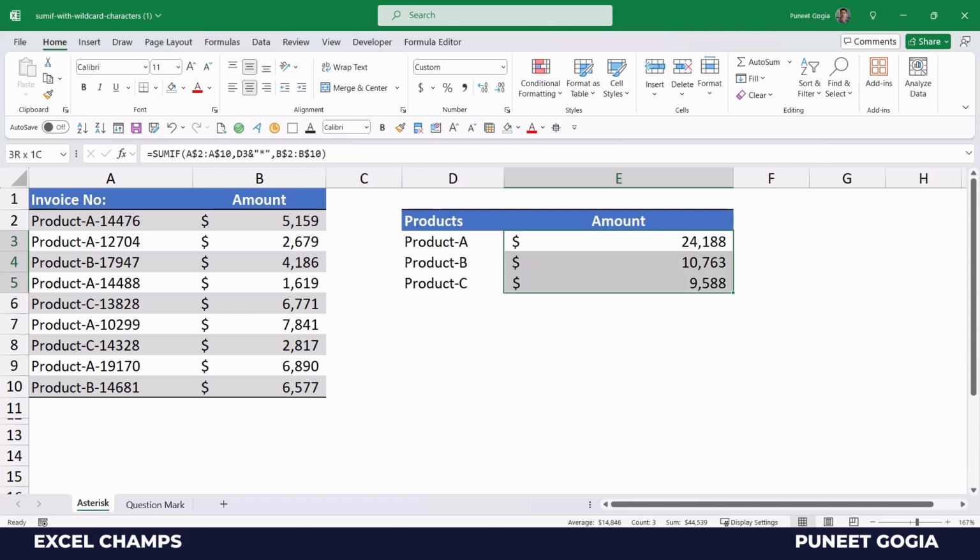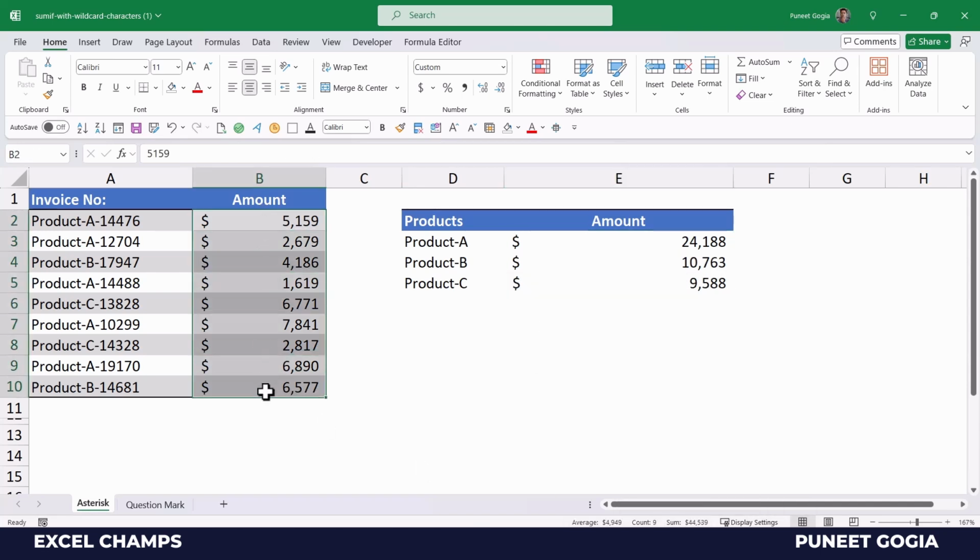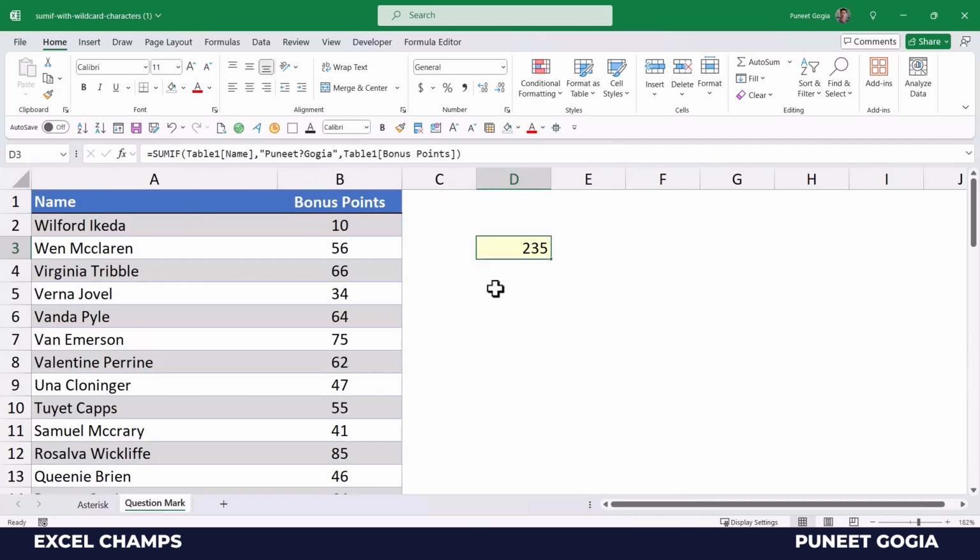Now we have total 44,539. And the sum that we have here is 44,539. So that means we got the correct result.